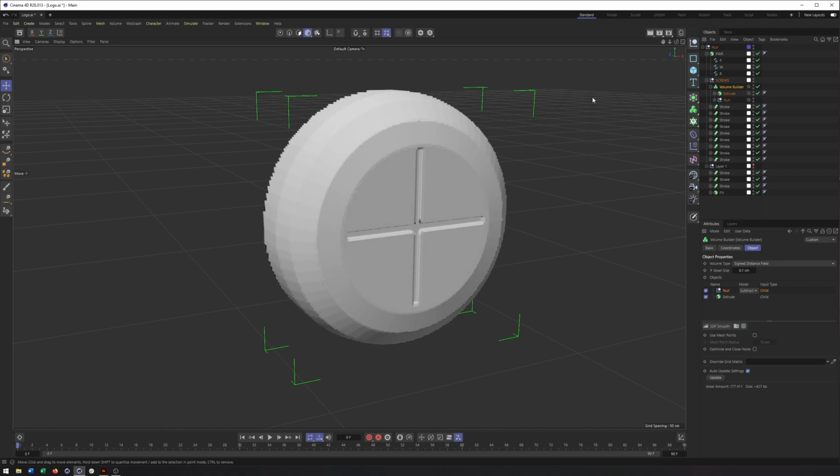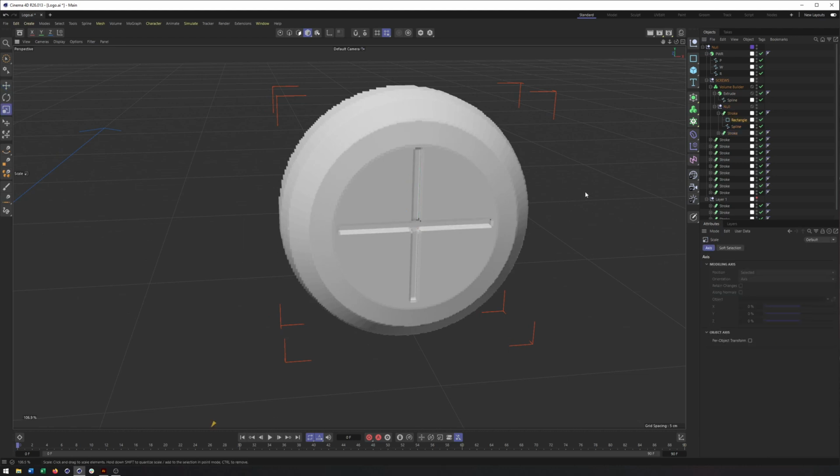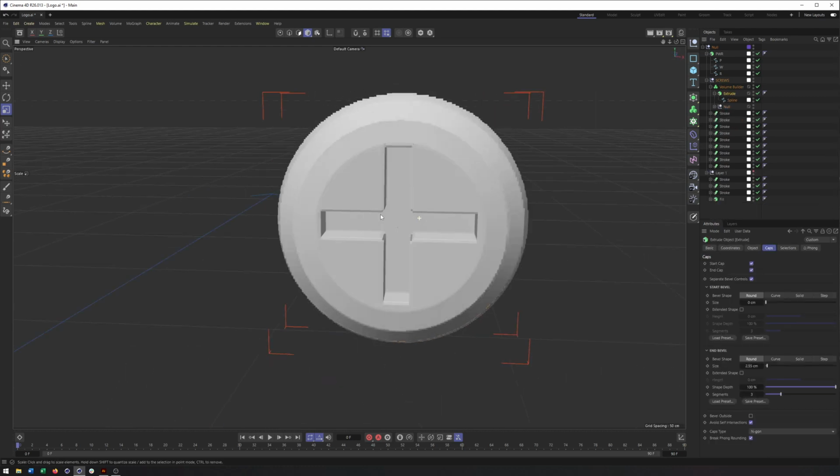Still maybe a bit faceted, though that's very easy to fix in the spline by working with the adaptive angle there. And we can always come back to this and make it a little bit larger. Actually, probably should have had both of these selected at the same time. And if I'm moving a bit too fast with this volume builder, I do apologize. But like I said, I do have a video just on that.